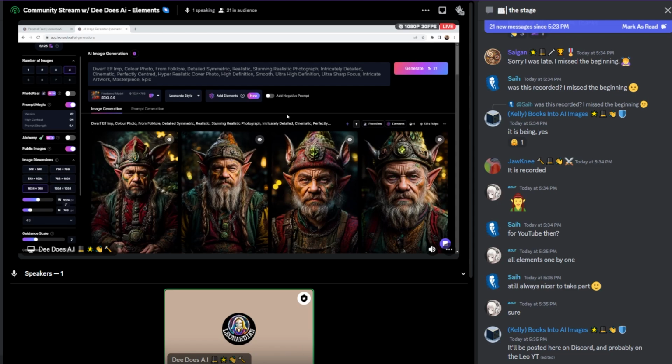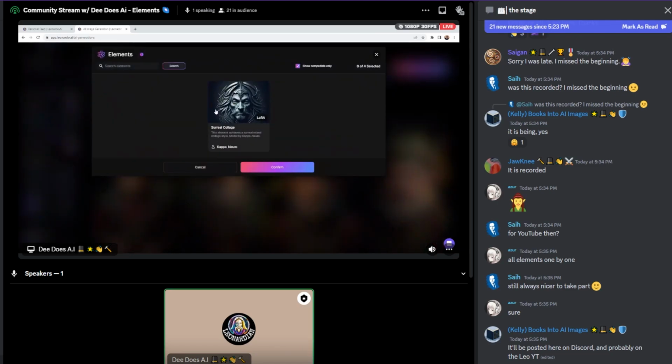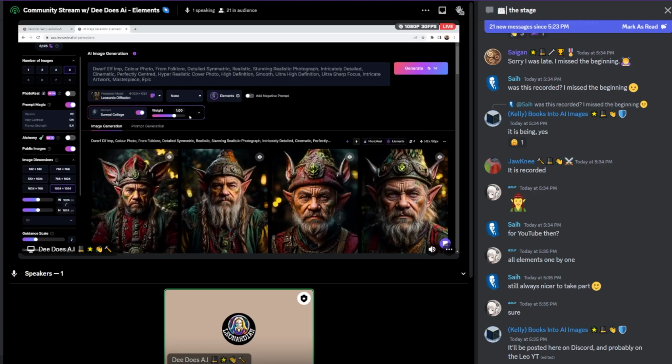As soon as you want to change prompts, does anyone want to give me a prompt to try with? We'll do the Stable Diffusion 2.1. In fact, no, I'll use Leonardo Diffusion, because Leonardo Diffusion is based on Stable Diffusion 2.1. So that one works with Surreal Collage. And remember, Leonardo Diffusion works well with hard lines.